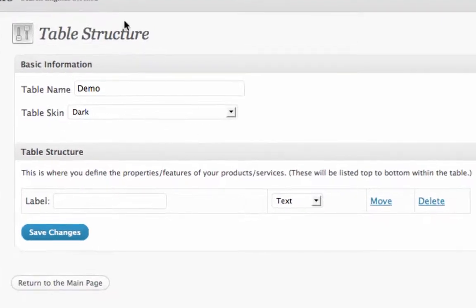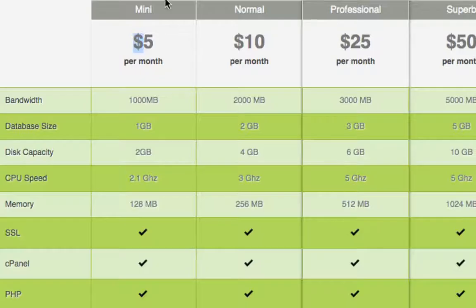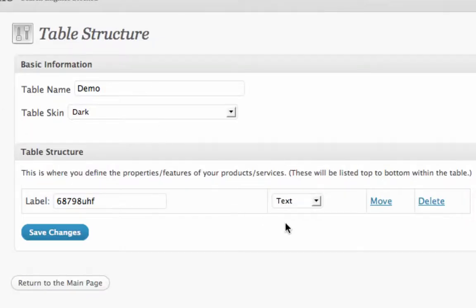Okay, so on the table structure page, this is where you can add new items that are going to get compared. So we're just going to go ahead and insert some random items. You can type in a label, and then you can choose whether it's going to be a text or a checkbox. So if we hop back over here, you'll see that some of these are text, and some of them are checkboxes. Whichever one you prefer for that particular item, you just choose what you want.